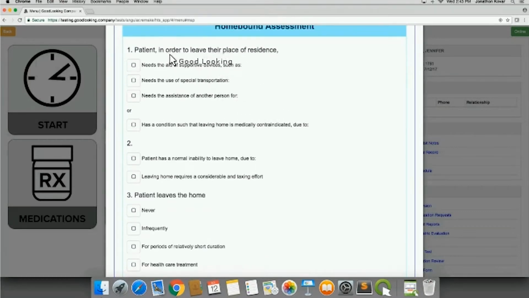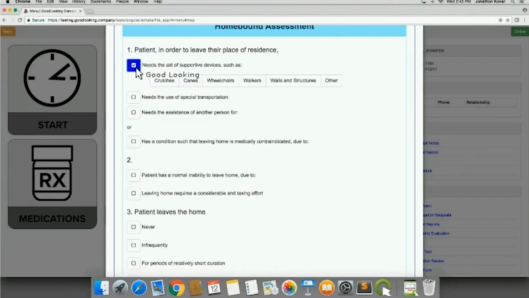But in addition to just the words, so for instance, your documentation for Medicare homebound status has to show that the patient, in order to leave their place of residence, has one of these three conditions or these three issues, or they have this particular condition. However, you can't just blindly write down the statement straight out of the regulations, right? You have to actually give a reason for that, and so that's what the system does.